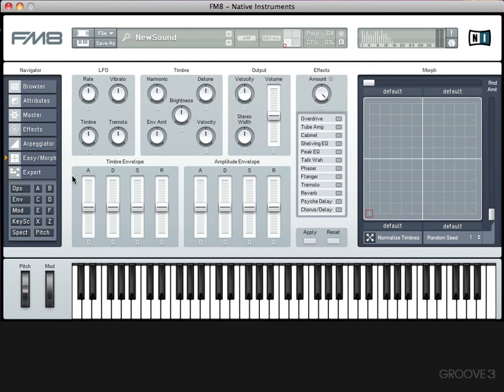Now what we have on the Easy Morph section is a whole bunch of global parameters that affect the whole synth. What the Easy Morph page is for is allowing us to change our patches or patches that other people have made without having to go into expert mode and change a whole bunch of stuff there. So it's really handy, particularly if we want to change other people's sounds and we don't necessarily know quite what they've put where or how they've done it all in expert mode. So yeah, it's a really handy page.